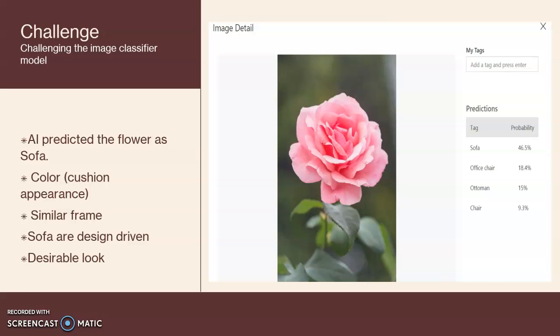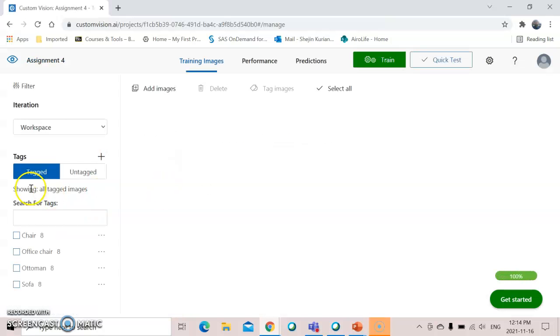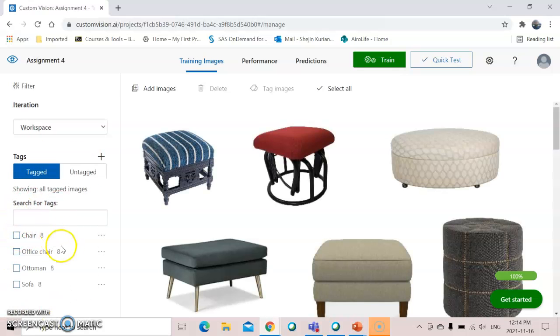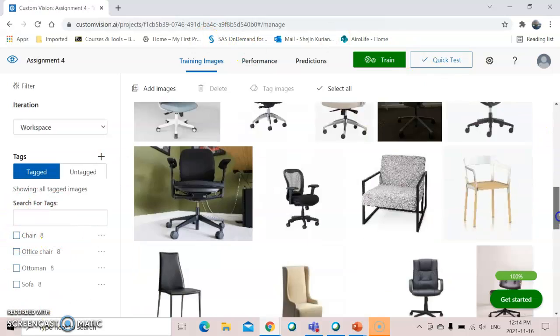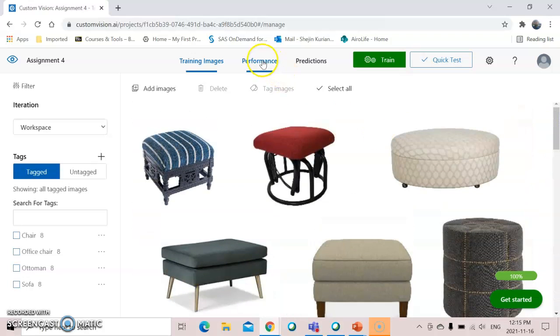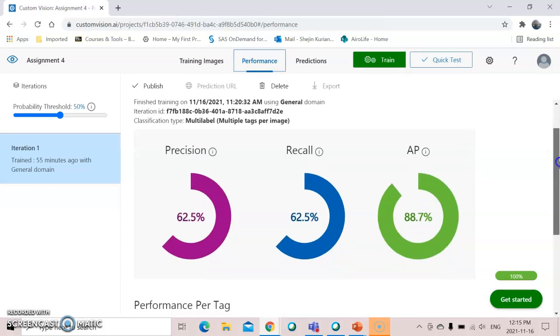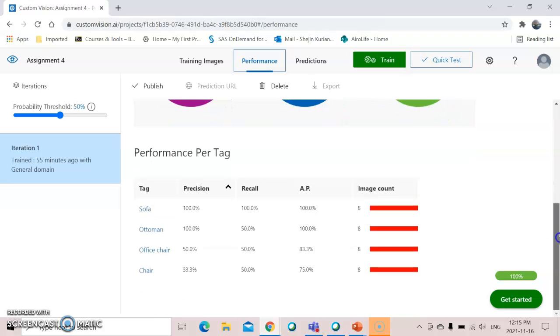So going to the live demo now. This is the customer vision account which I created. This is the assignment which I have created, Assignment 4. We will click on this and see. Here you can see the tags. These are the images which I uploaded. You can see it's a mix of everything. I tagged them. Then there was this performance result you can see, and multi-label, multiple tags per image.